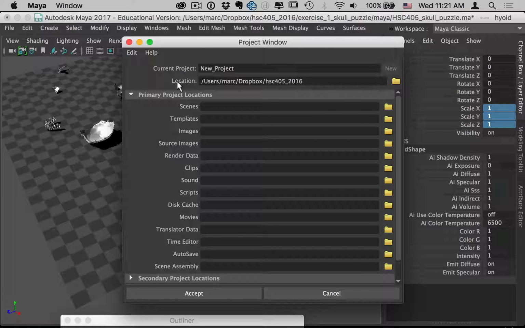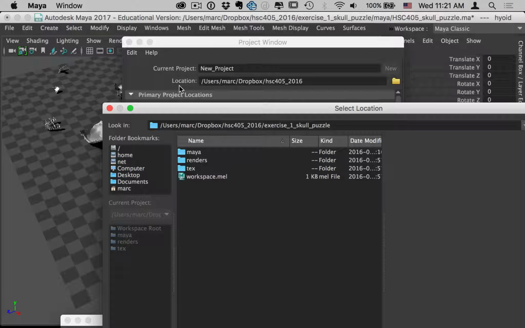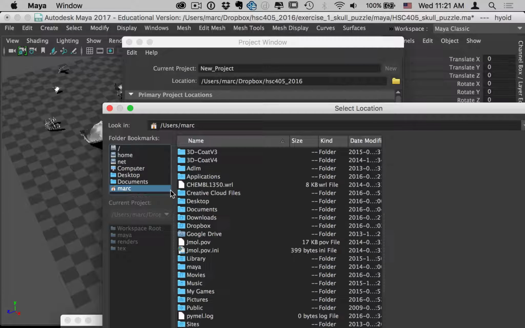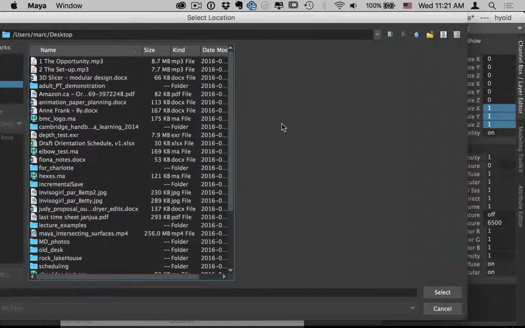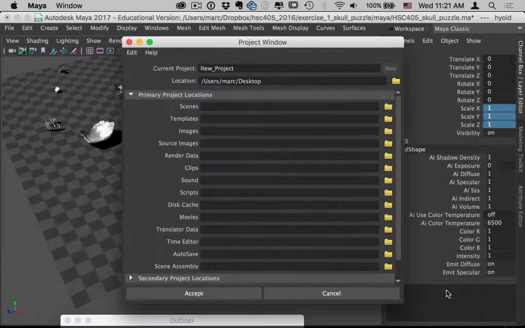And let's put it on your desktop so we can just save it there for now. So we can just navigate to the location. I'll go to Mark Desktop. You can go to your own desktop. And just select that as your location. And so now this is a path, right? So the user, Mark Desktop. And then we have to create a name for the project folder.